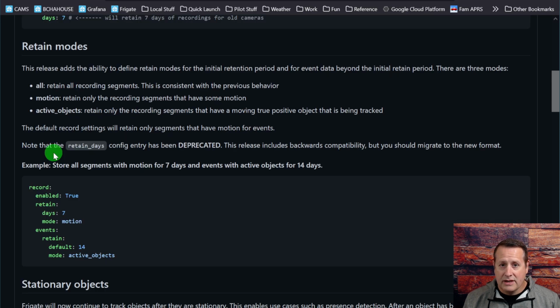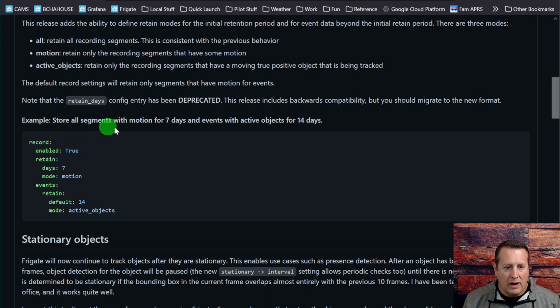Another breaking change, although it's a warning now but will be removed in future versions, is that retain days has been deprecated. And there's a block here. I'll show you this in my configuration in a minute. It is backwards compatible, as I mentioned, but you need to remove it as soon as you can. If you look in the log files and you have this retain day setting, it will tell you that it's being deprecated. So restart your Frigate, look at the log files and see if you get this warning. If you do, you need to make an update and make it look like the new format here. So here is an example: record all segments with motion for 7 days and events with active objects for 14 days. And I'll go through this in a little bit more detail later.